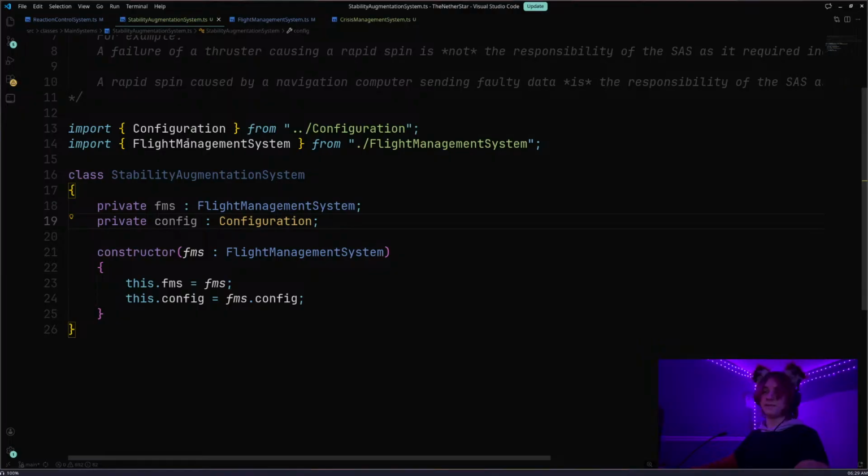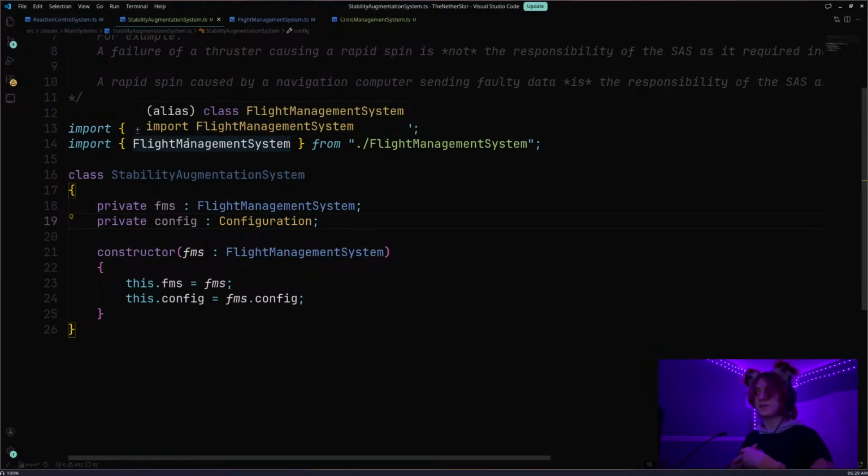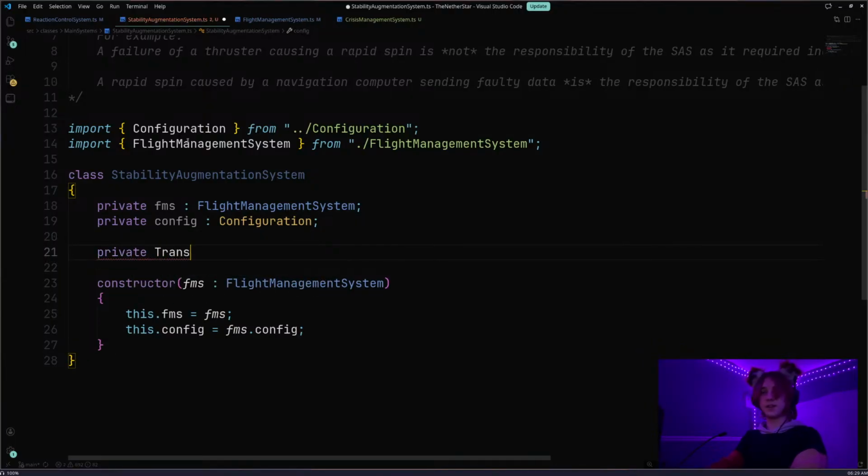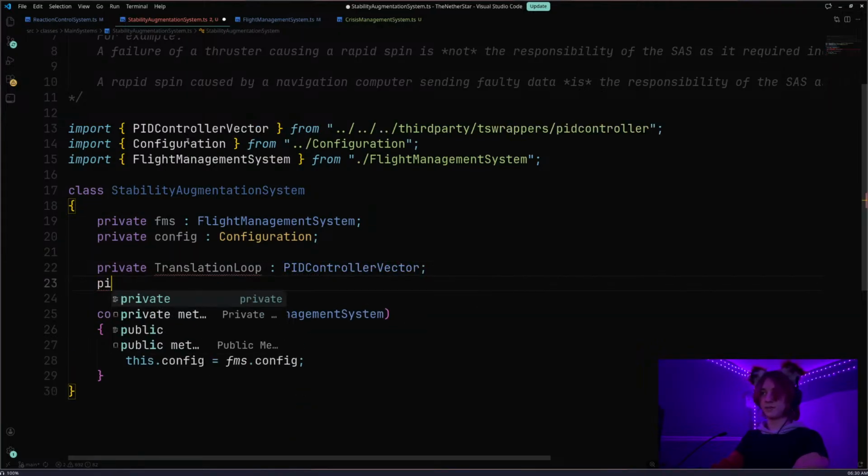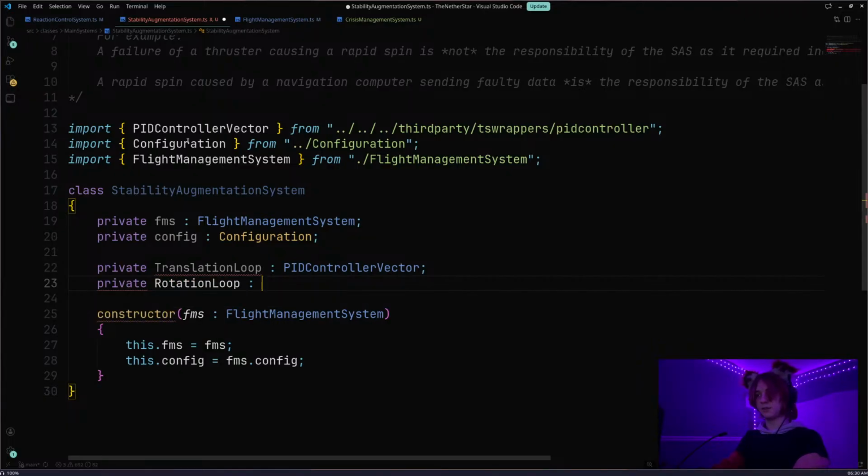Okay. What else do we need? Stability augmentation system. There's PID loops, so we need to define those. So private translationLoop is going to be type PIDController Vector, and private rotationLoop is another type PIDController Vector. Is it?